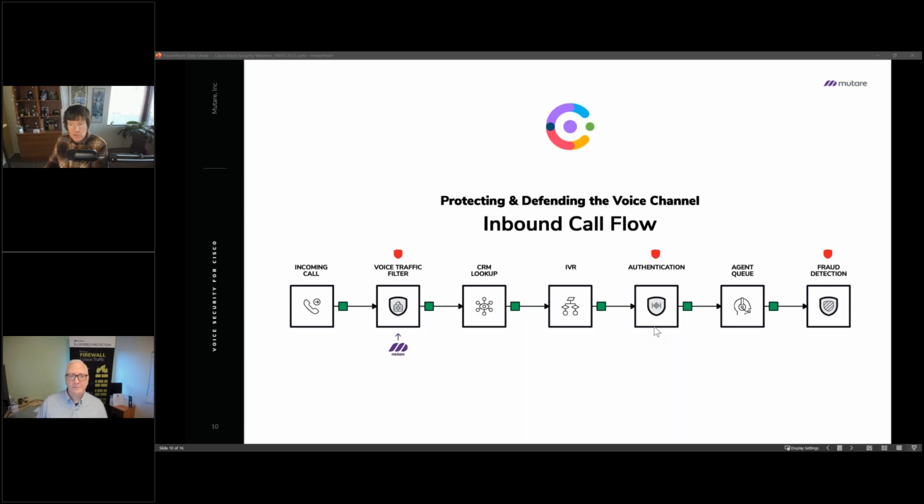A lot of customers already have perhaps biometric authentication in their systems, in which case that might happen during their IVR flow. Once the call goes to an agent, they might already have systems that can help with fraud detection, such as listening in on the call, applying AI analysis to the calling party to determine if they're a fraudster or not. So all these pieces work together, and the Mutare voice traffic filter sits right up front.